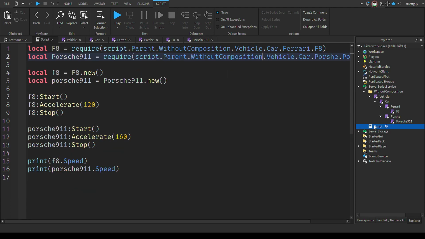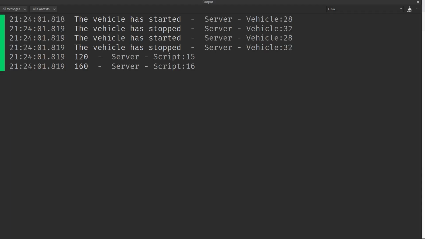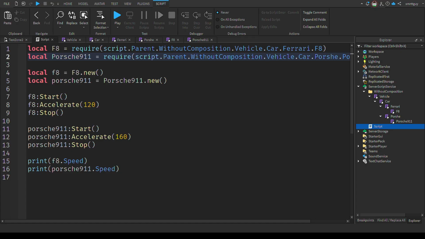Next, I add a script to instantiate the F8 and the 911. I run the script, and it all works as expected. So that's got to be a good thing, right? Each class now encapsulates its own functionality, the code works, so what's the problem? It meets the core concepts of OOP.